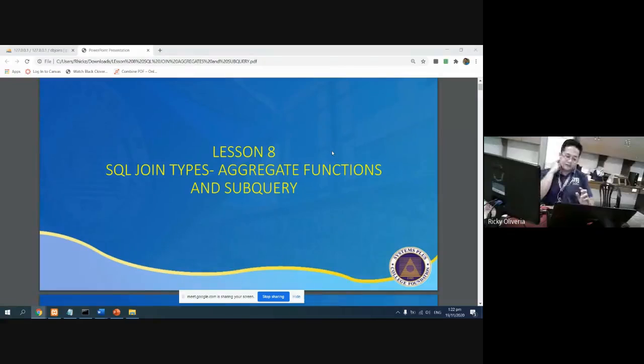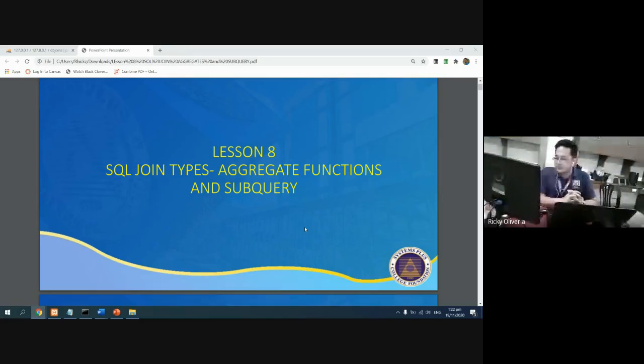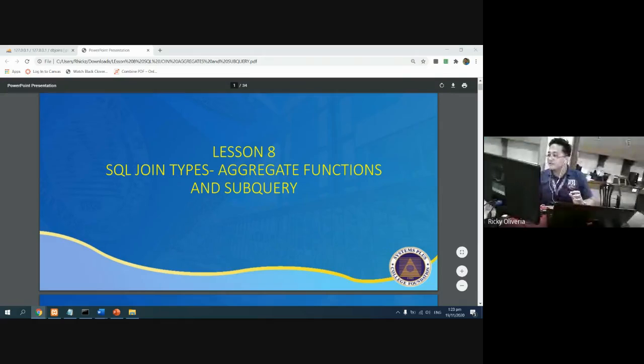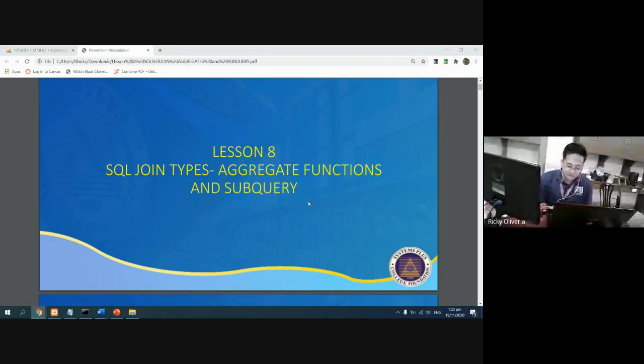So this is our topic for today: SQL join types, aggregate functions, and subquery. I will be demonstrating how this is done, what the different SQL joins are, and what aggregate functions and subqueries are. We are already done with the normalization.